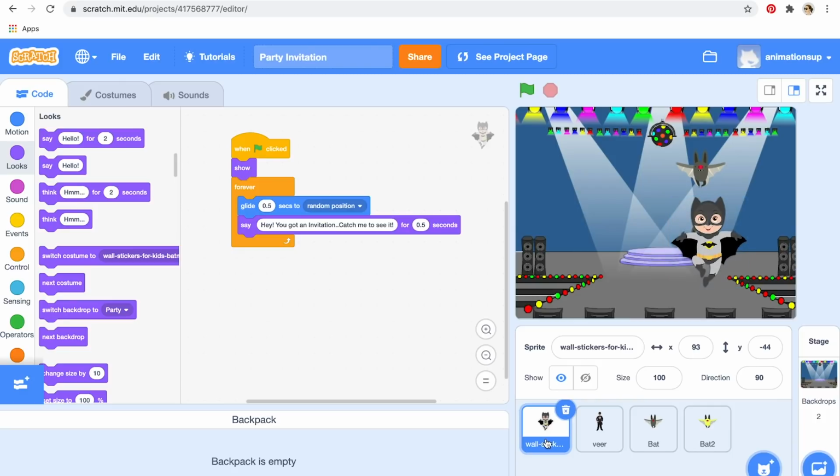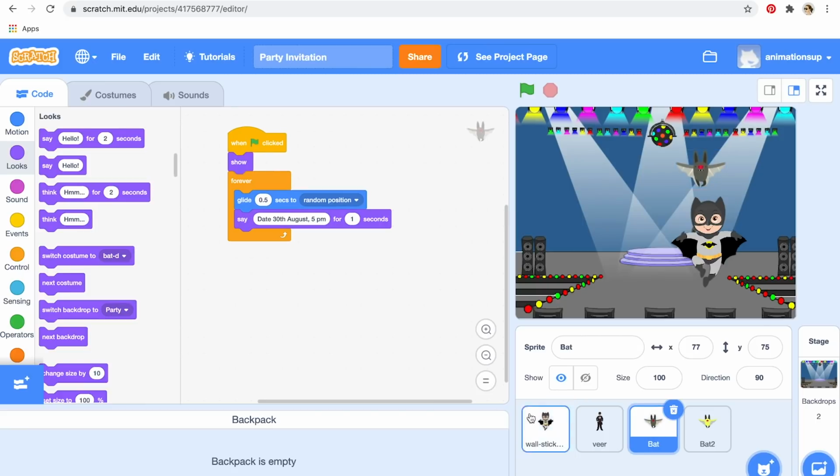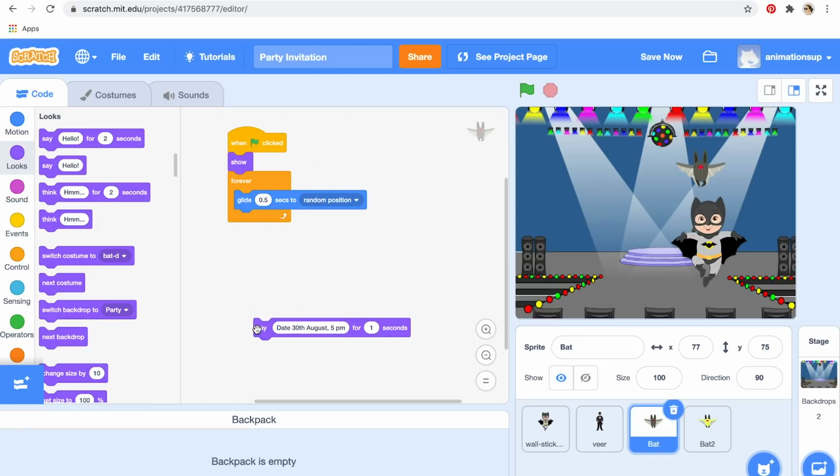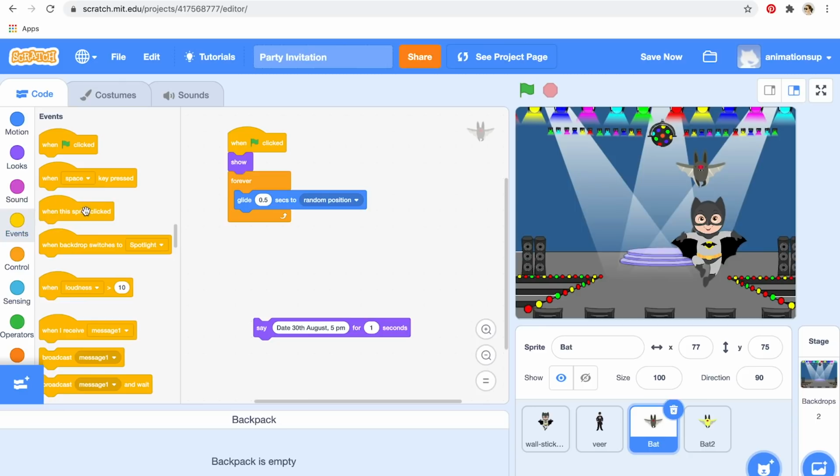Now I'm just going for this first one. So this is okay. I want this bat character to keep on saying that, hey, you got an invitation, catch me to see it. But I don't want my bats to show the message directly. So I'm dragging it out. And what I'm going to do is create a new event, and that new event is going to be when this sprite is clicked. That means when somebody clicks on the bat, then this command is going to execute.